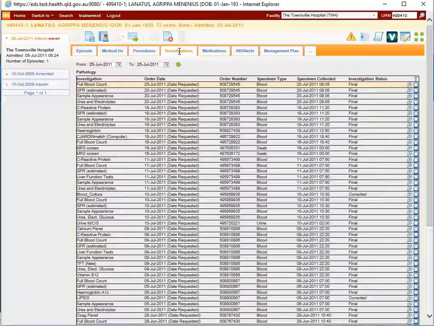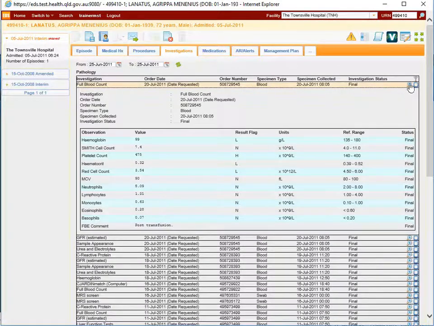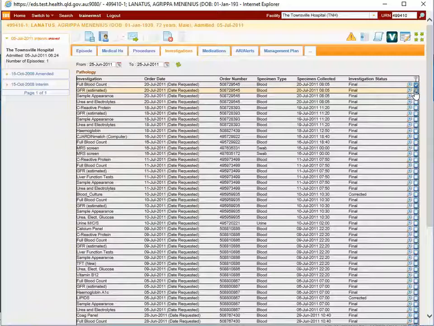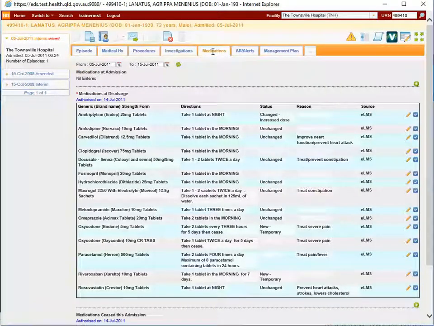Moving to the Investigations tab, and again we can view additional information by clicking onto the magnifying glass, and we can include investigations by ticking the check box. Medications will interface from ELMS, and again you can edit, you can tick or untick, and anything ticked will pull through into your discharge summary.